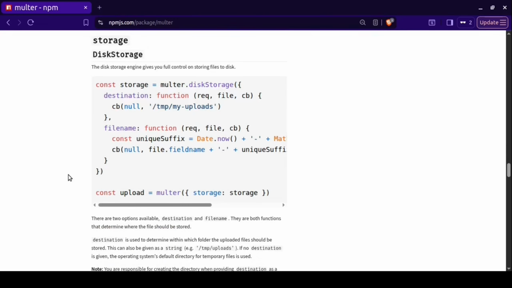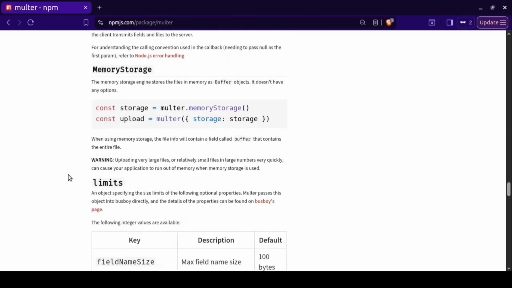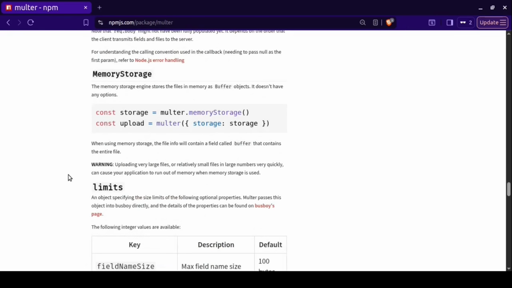Now for storage specifically, we've got two options, the disk storage engine and the memory storage engine. And as the name suggests, disk storage will allow you to store files on your hard drive. And below we have the memory storage engine, which is what we are going to use, because really we're just going to hand over the file to the model and forget about it.